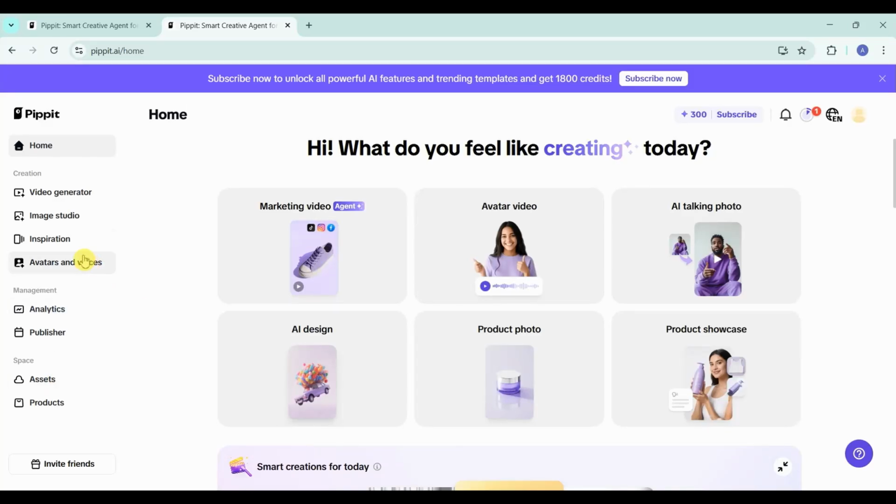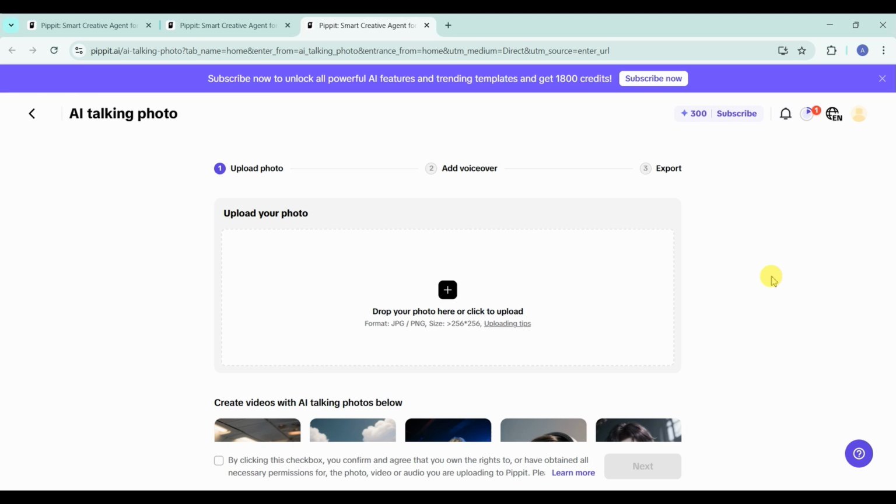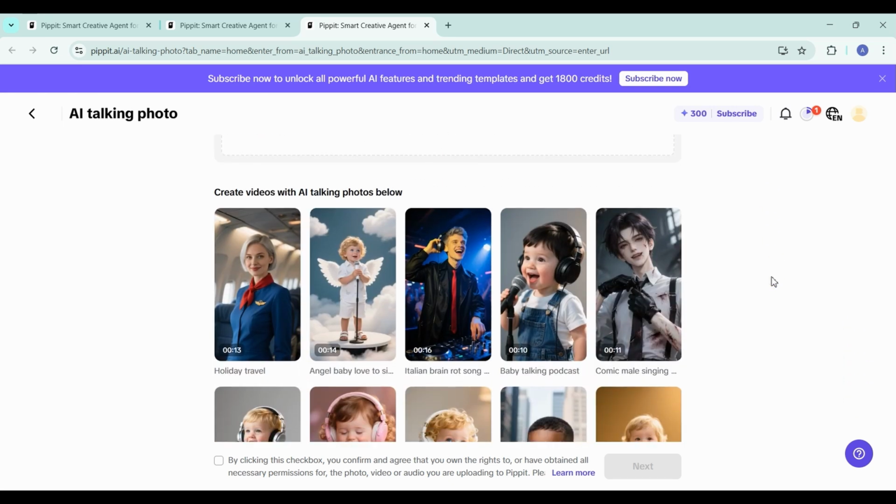But in the meantime, I'm going to go ahead and click again on that AI talking photo button, and I'm going to show you how to make some of those cool ideas we saw below. So yeah, go ahead and click on that. And now I'm going to show you how to basically jazz it up a little bit.